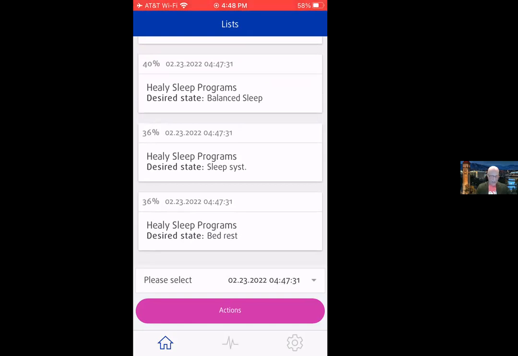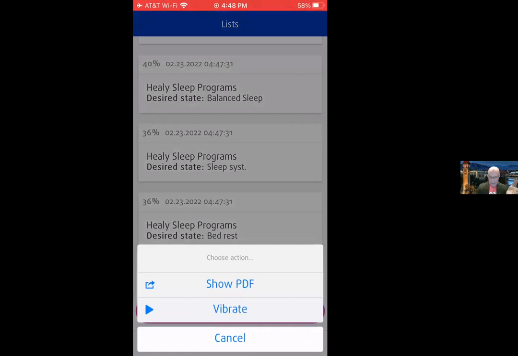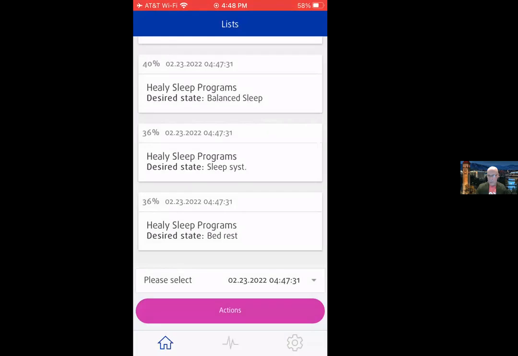Now I have the same opportunities here with the actions tab. I can click on actions, and I can either send a PDF report or vibrate. We're just going to move through these for purposes of time. And these are all going to be saved within the client record in the lists. So anytime we can go back and send these later on.